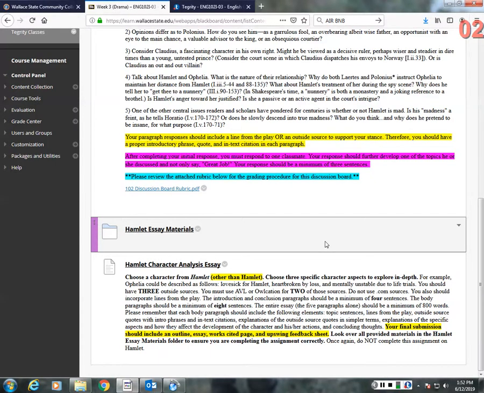Okay, so make sure you look over all the materials in the Hamlet Essays materials folder. I have some templates, samples, and different things like that that will really help you as you write this assignment. And make sure, once again, you do not complete this assignment on the character of Hamlet. Please. I will give you a 0, so please do not do that, okay? Alright.